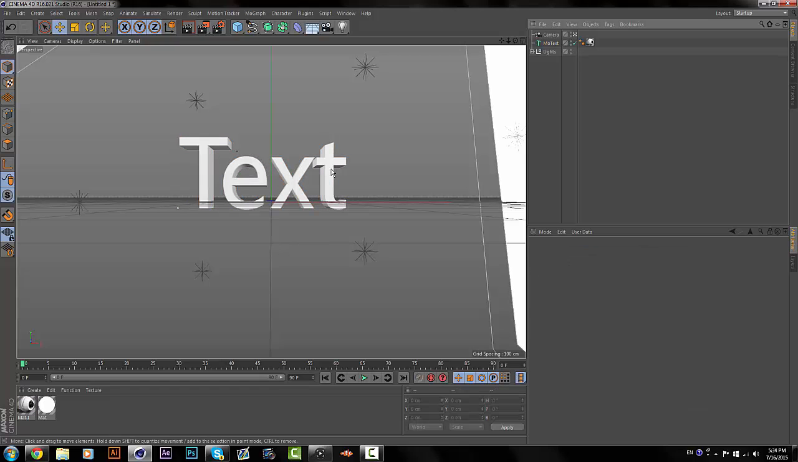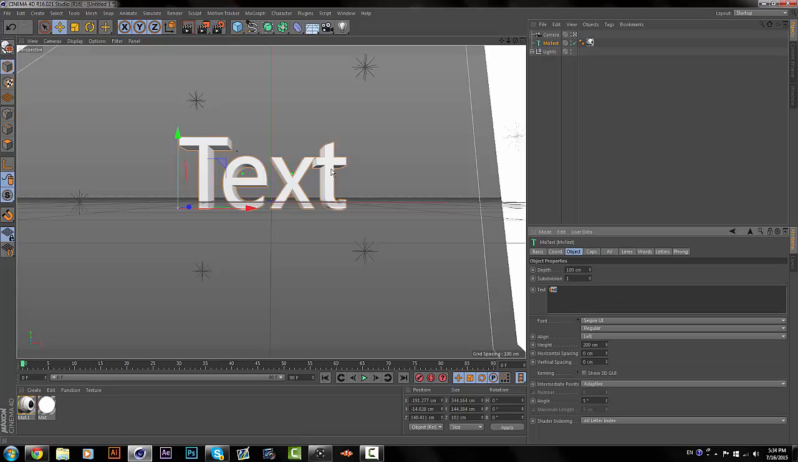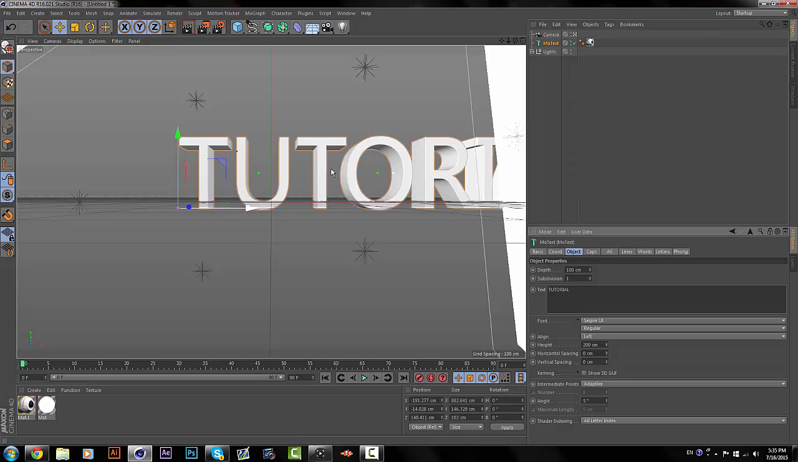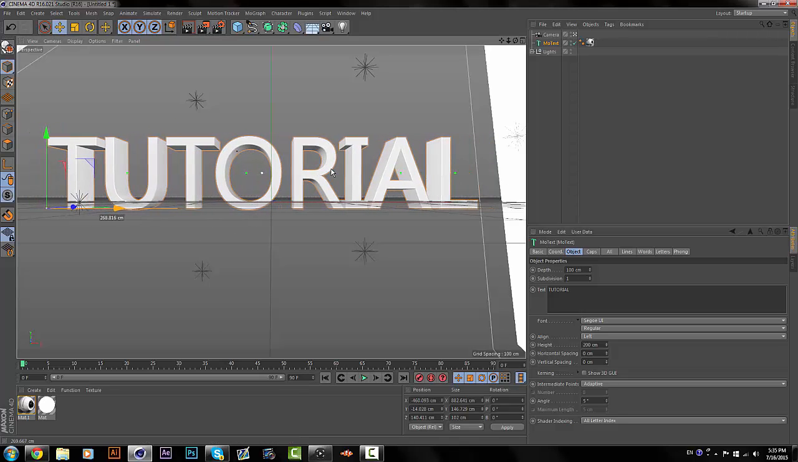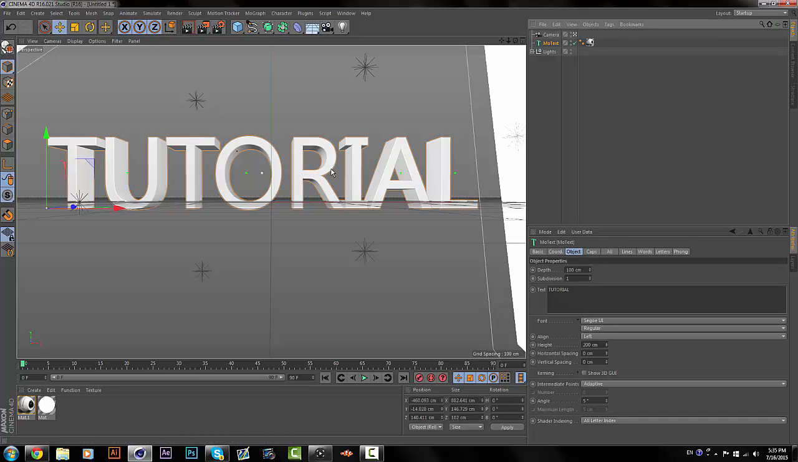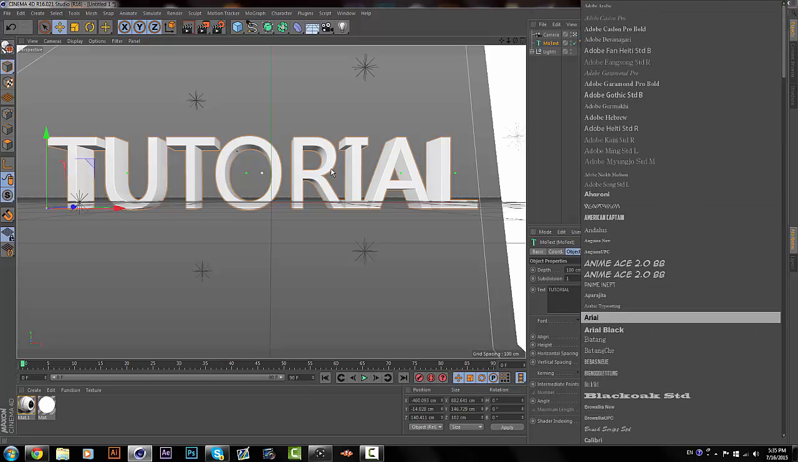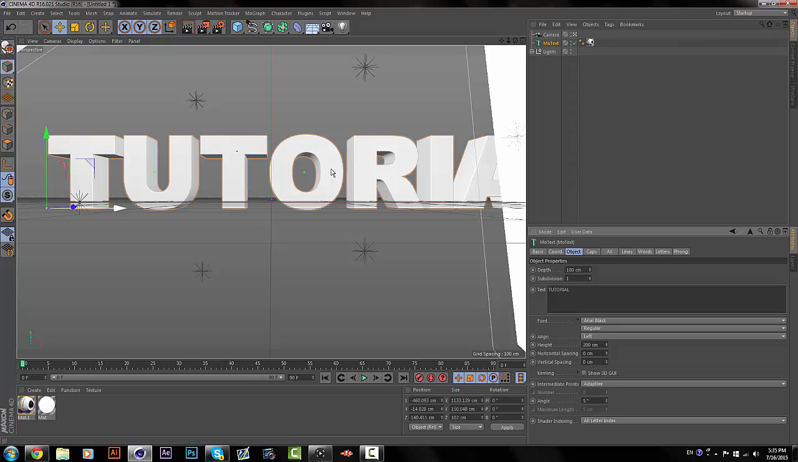Now, what I'm gonna do is go into my MoText and change it from text to tutorial. You can hear my neighbors outside. So I got my text and I'm gonna change the font to a nice font I like. I'm gonna change it to Arial Black. That's a pretty good font.